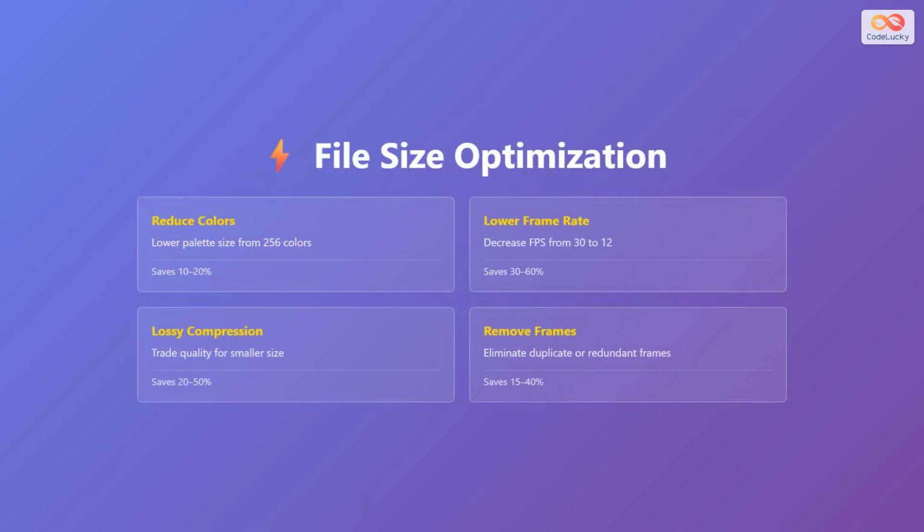There are several ways to reduce GIF file size. You can reduce the number of colors in the palette instead of using all 256 colors, which saves 10 to 20% of the file size. Lowering the frame rate from 30 to 12 frames per second saves 30 to 60%. Lossy compression trades quality for smaller size and saves 20 to 50%. Removing duplicate or redundant frames saves 15 to 40% of the file size.